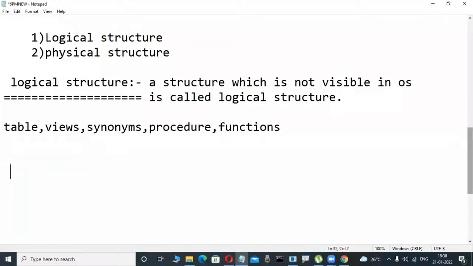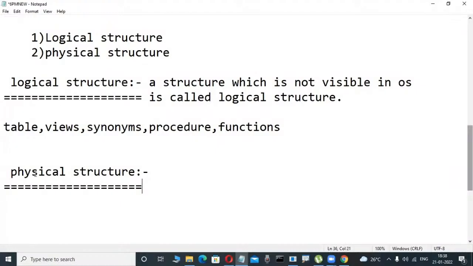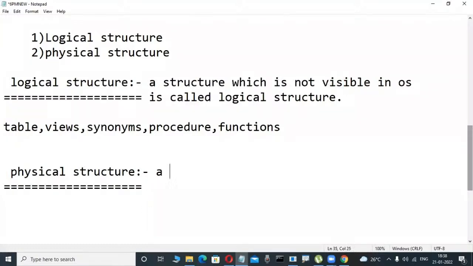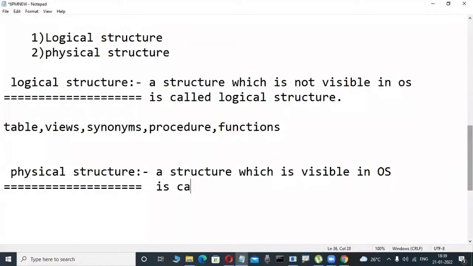Now observe it here. What is physical structure? Don't write it, just roughly observe. Physical structure is there, just for idea purposes. What does physical structure mean? This is the opposite: a structure which is visible in the operating system is called a physical structure.